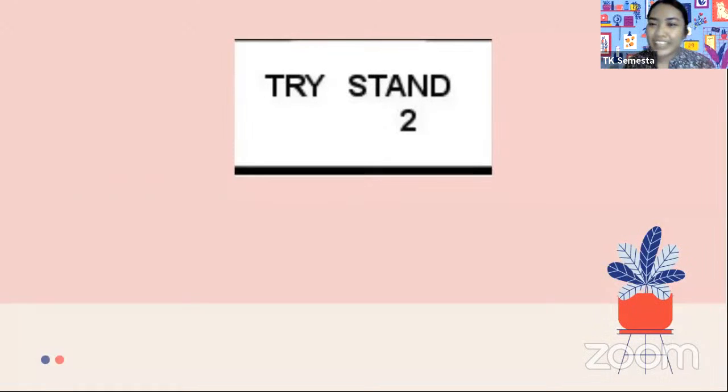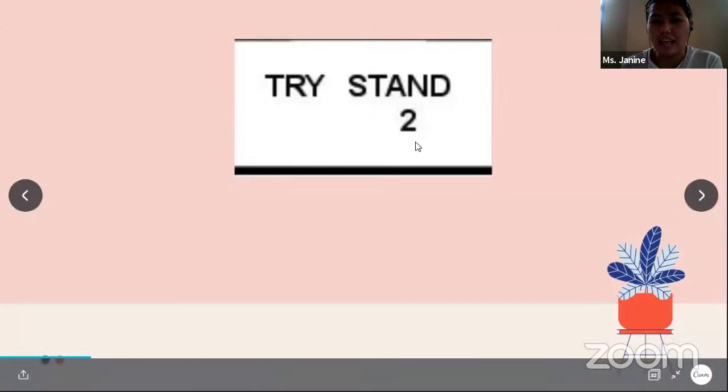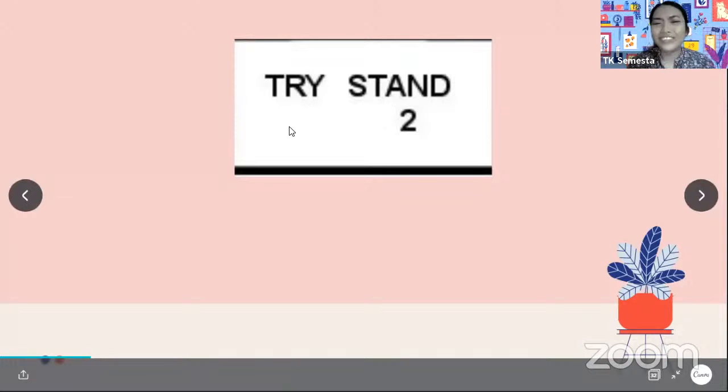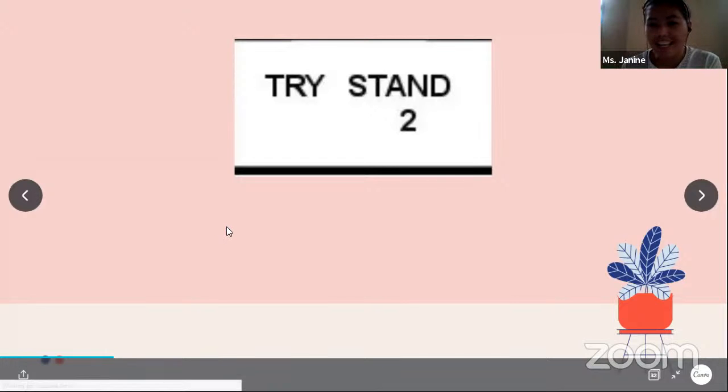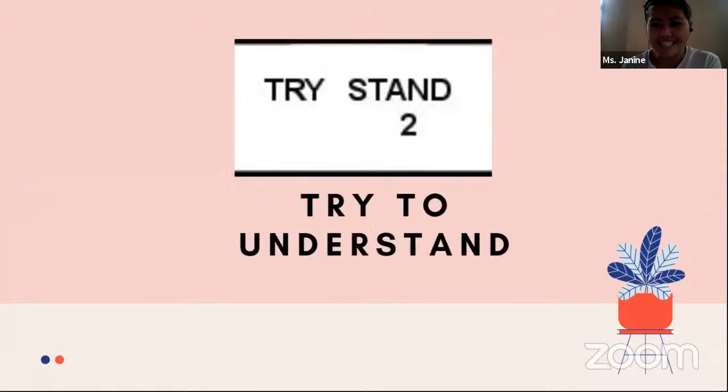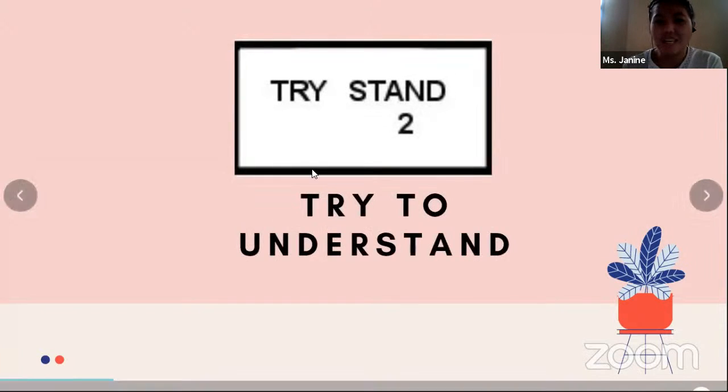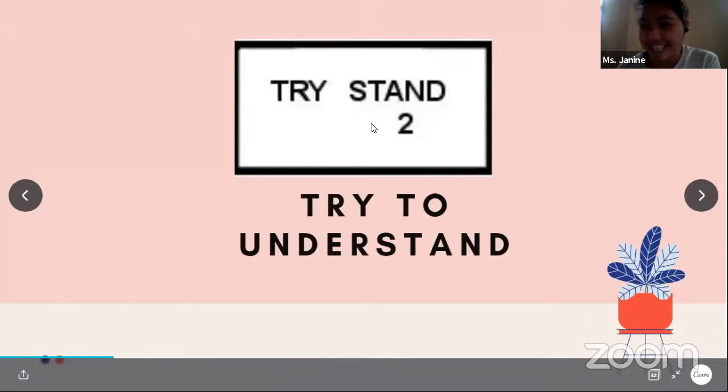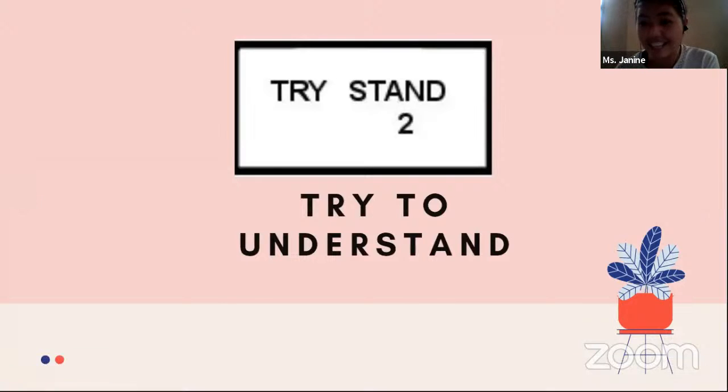So whoever has an answer, please go ahead and answer. So look at this one. Yes, two is under, right? What do you think this one is? Two is under the stand, and then this one is try. Oh, try to understand. Let's see if you're correct, miss. Try to understand. Did you get the logic, miss? Yes. Try to understand.